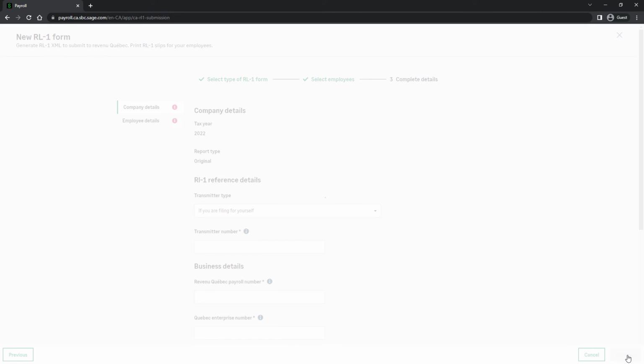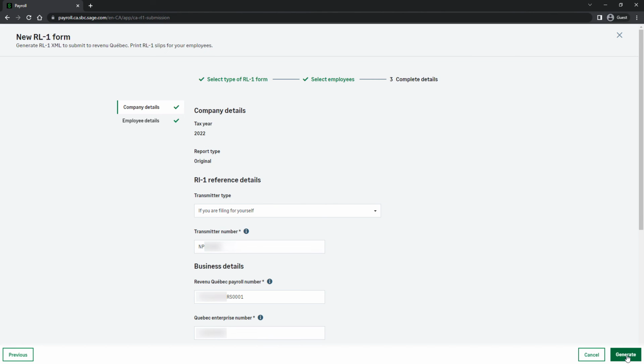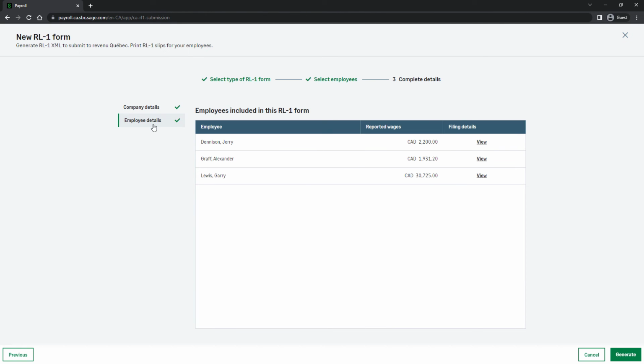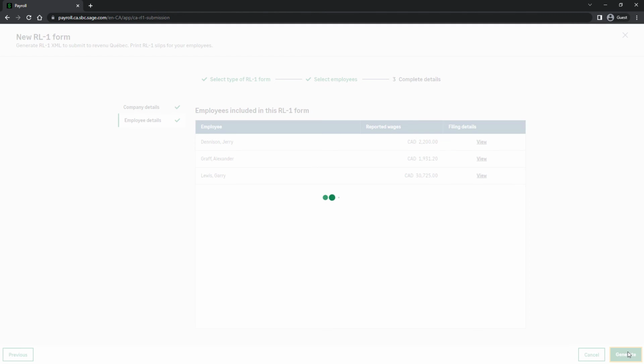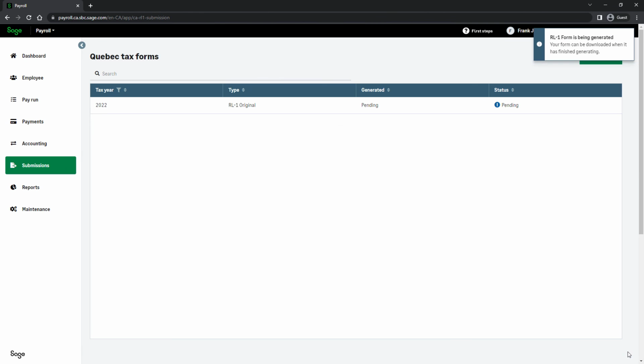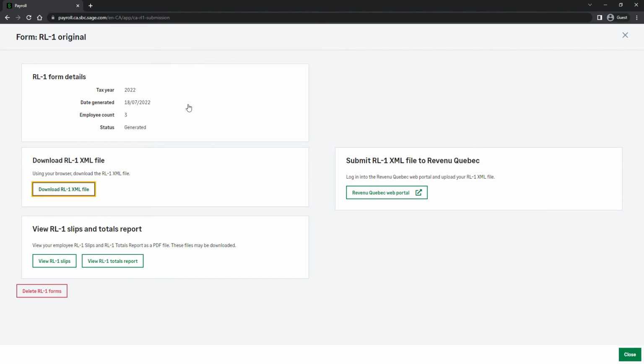Click Next. Like with T4s, review the company and the employee details and make changes as needed. Then click Generate. The RL-1 files are being generated. This may take a few minutes. Once completed, click the submission to access the files. The options here are similar to the option on the T4 page.